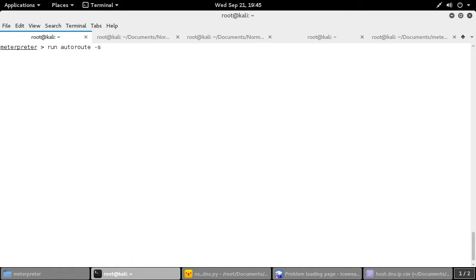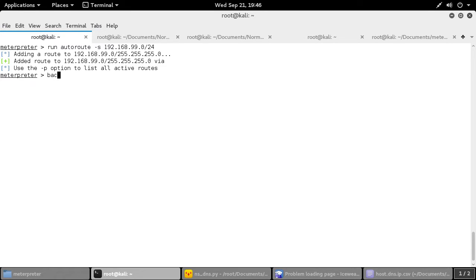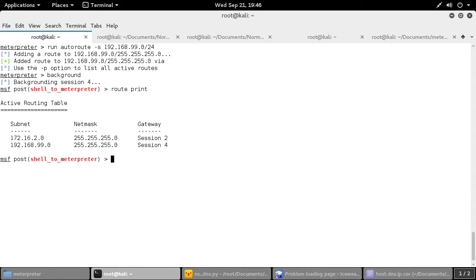So the subnet is going to be 192.168.99.0/24. It's going to be this one, right? Hit enter. Perfect. So we'll jump through the sessions to see all the IPs. Exactly. When I take a look at my route table now, it's a beautiful route table. If you need to go to the 172.16.2 network, you're going to use session 2. For the 99 network, you're going to use session 4. Wow, pretty fantastic.